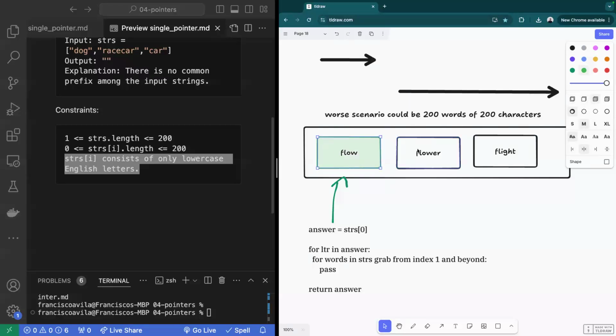Well, if we were to compare flow and flower, even if flower is longer than flow, we know that the longest common prefix between the two of these would be the entirety of the word flow. So we don't have to worry about the E and R.